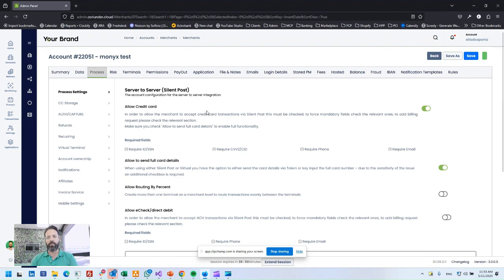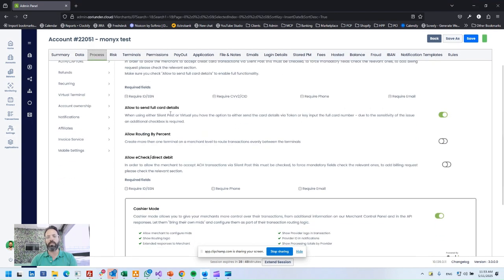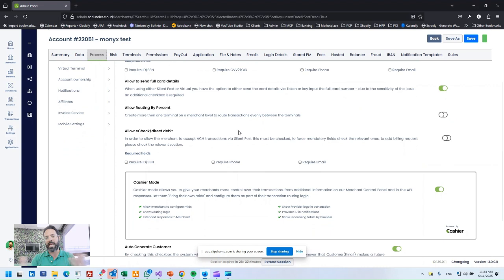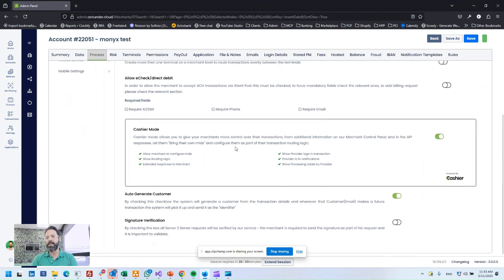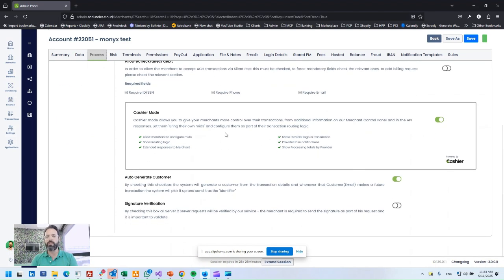Whether to enable card processing, whether to enable sending full card details, meaning you can use server to server for using tokens, but you cannot send full card details unless this checkbox is enabled. Allowing routing by percent will allow us to balance the traffic between multiple terminal configurations and split it 50-50, 30-70, and so on. Cashier mode, when working with merchants that are bringing their own MIDs, cashier mode will give them additional information about the processing, who the provider is, additional references included in the redirect, and so on.